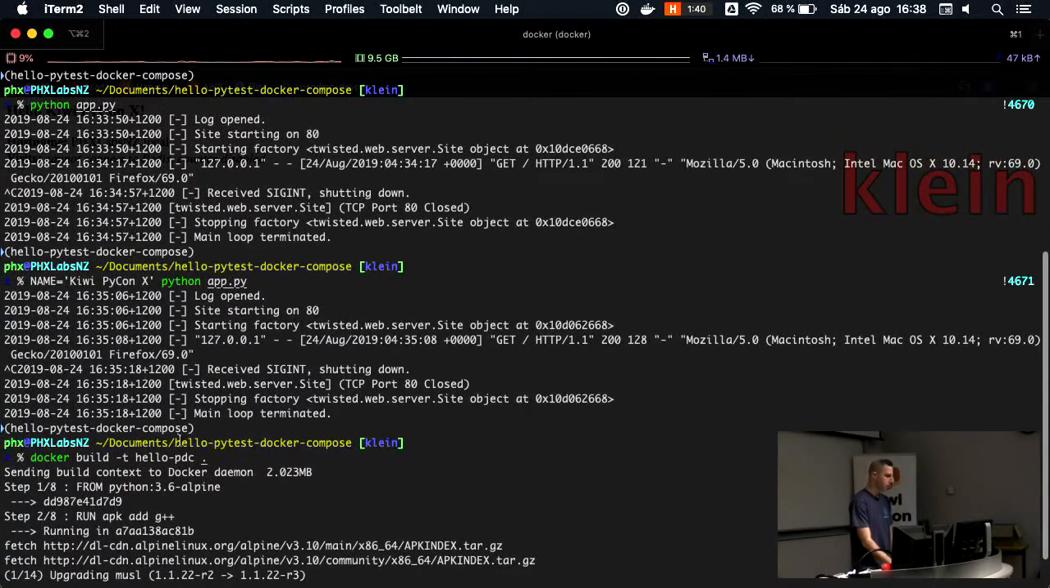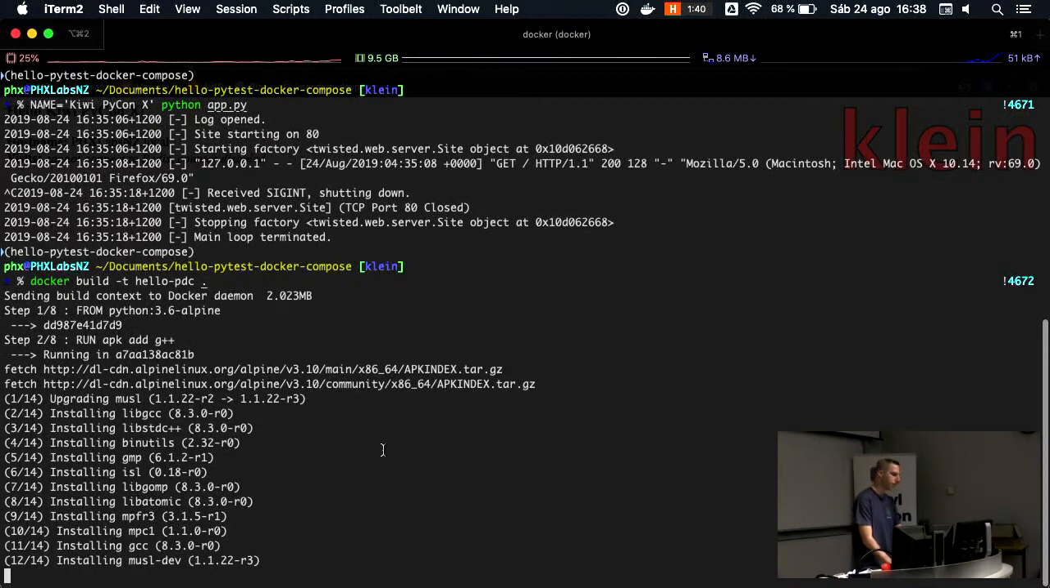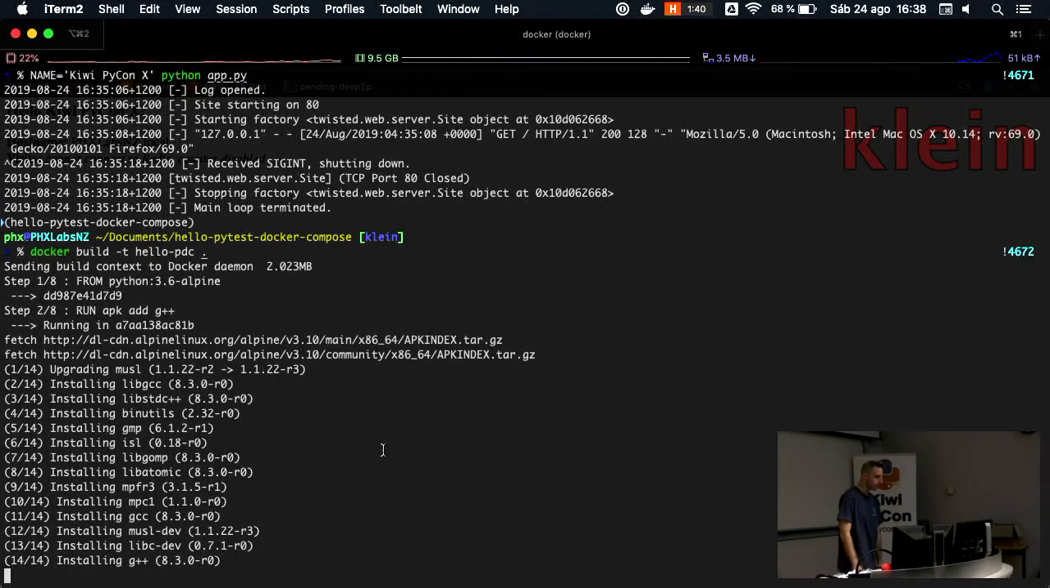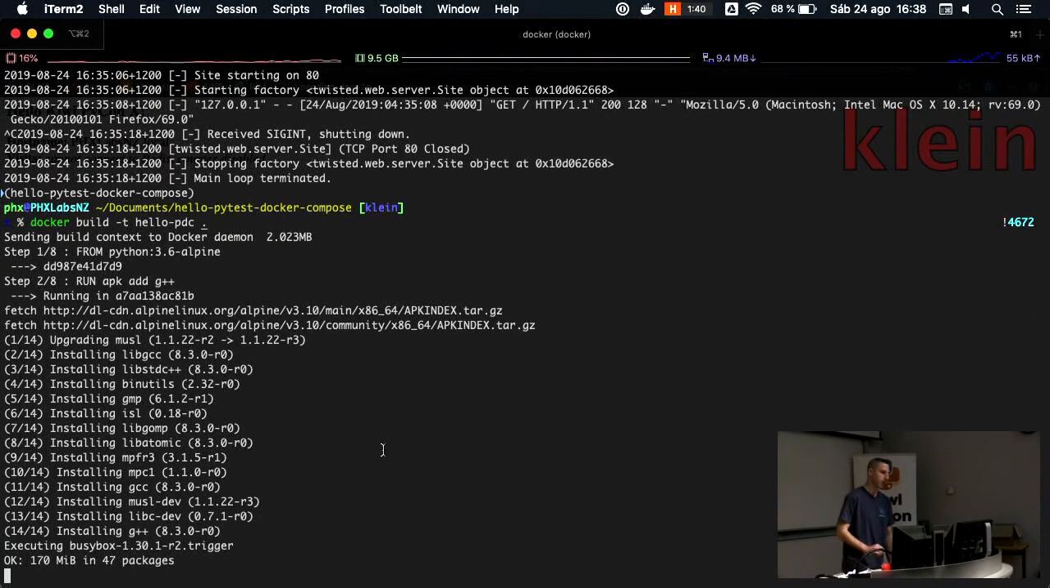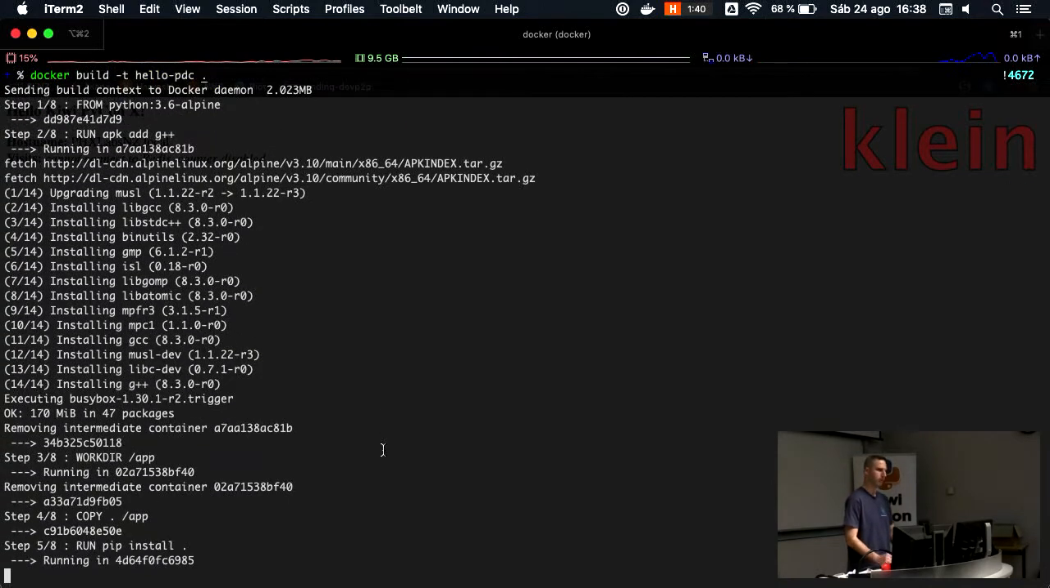And off it goes. And so you can kind of see already it's actually running exactly the same commands. So it starts with our source image. Here we go. It's going to install G++. That might take a minute or two. No, not as long as I thought. That's a good sign, or a bad sign.